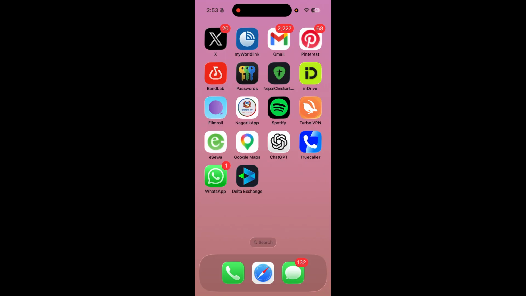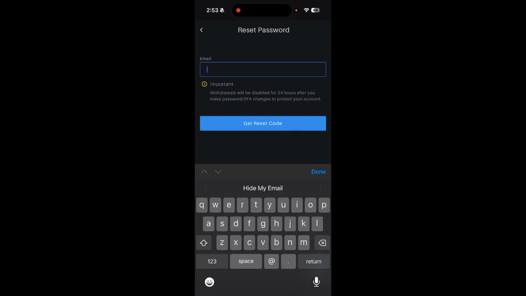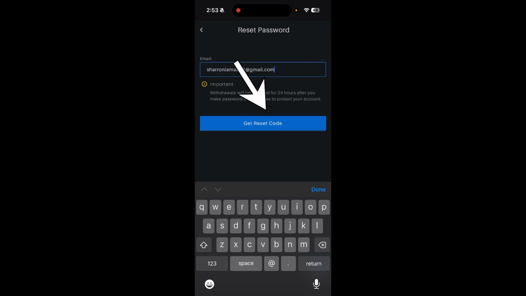First, unlock your phone and tap on the Delta Exchange app, and under this interface over here we can find this login section. You need to type down your email and password, and if you have forgotten your password, what you can do is tap on Forgot Password below the login, and over here select email, type down your email address and select Get Reset Code.